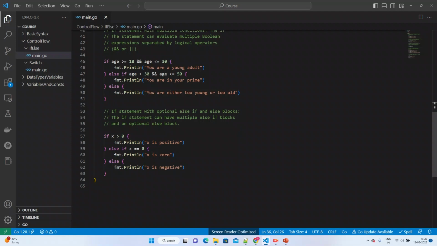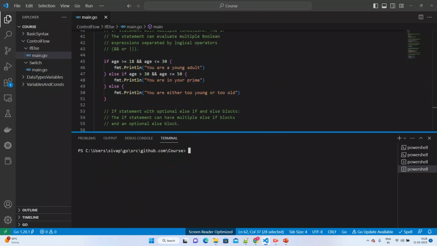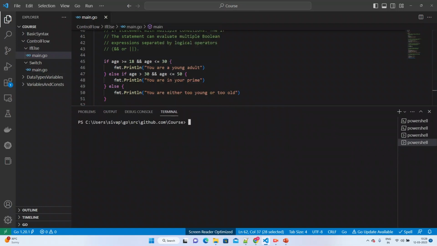And the fifth variation of the if statement is the if statement with optional else. Basically, if x is greater than 0, do something. Else if x is equal to 0, do something. Else if both conditions are not satisfied, then go and execute this: x is negative. Let's quickly run this program and see what happens here.